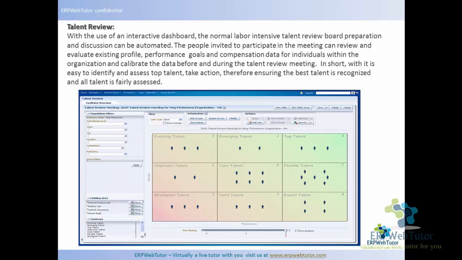The people invited to participate in the meeting can review and evaluate existing profile, performance goals, and compensation data for individuals within the organization and calibrate the data before and during the talent review meeting. In short, it is easy to identify and assess the top talent and take action, therefore ensuring the best talent is recognized and all talent is fairly assessed.